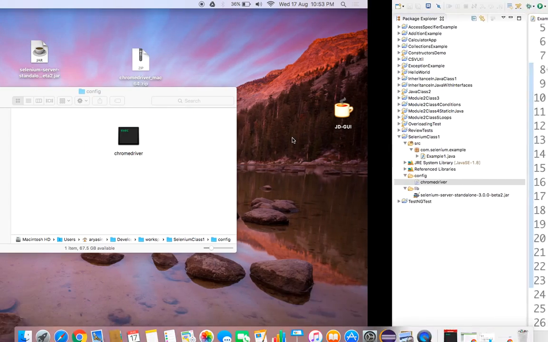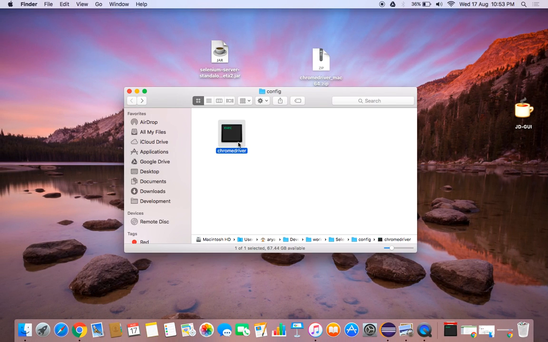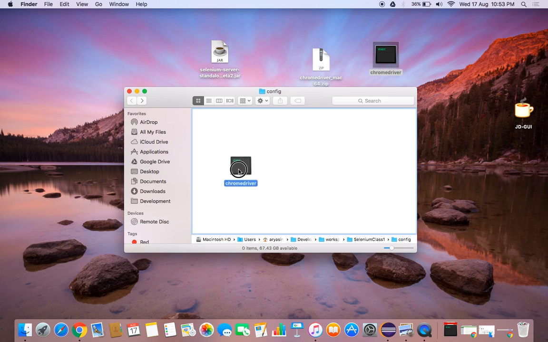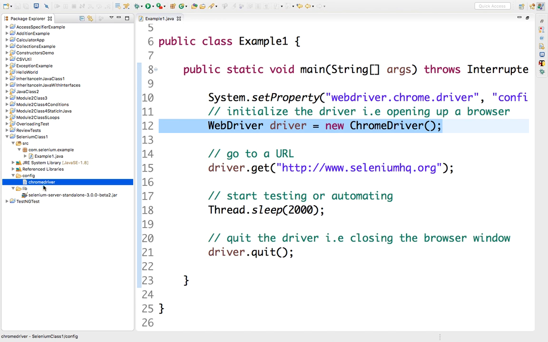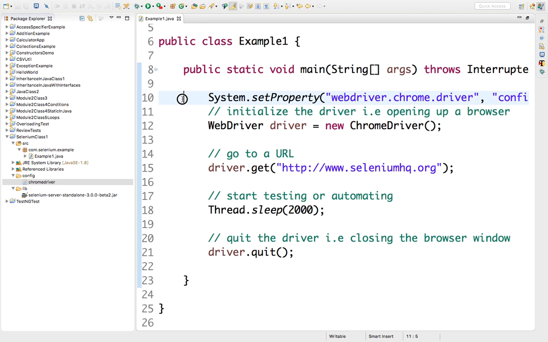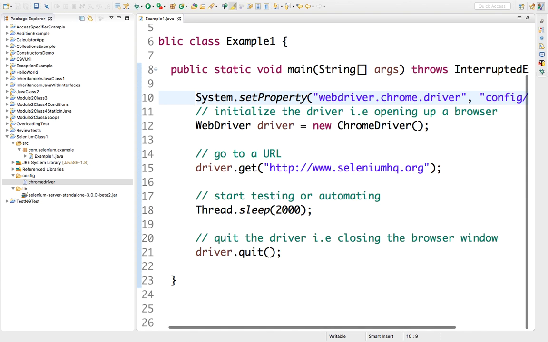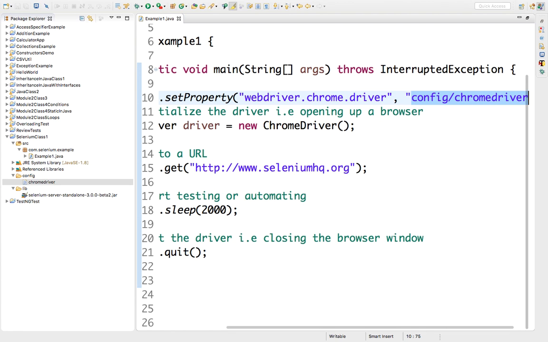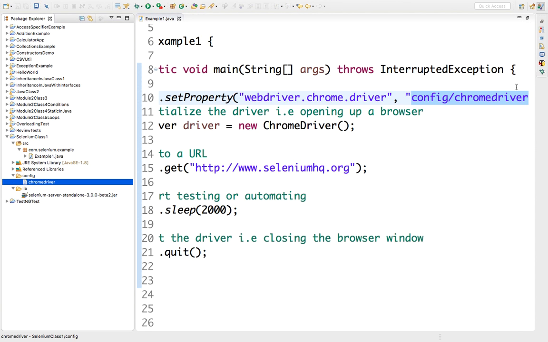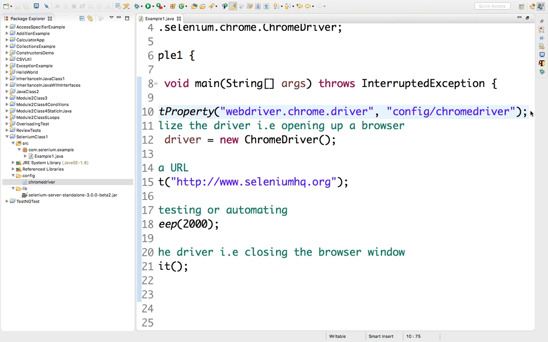You need to extract that file into an executable file. Once you have this executable file, you can put that into your project's config directory. Once the executable file is in the config directory, the next thing is that you need to specify a system property. This system property says webdriver.chrome.driver, and the location where you have kept the file, config/Chromedriver. You can see we have created a folder config. Within that we have the Chromedriver.exe file. In Windows you'll have a Chromedriver.exe file, and in some systems you might have .sh, or without any extension. That's just an executable file.